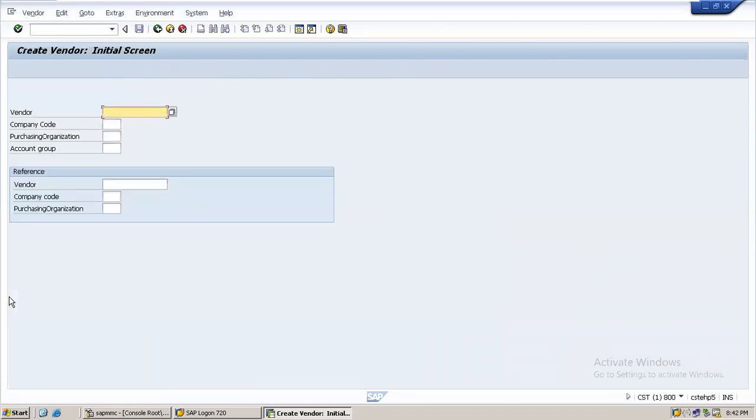First, here I need to give my vendor name. For example, let me take 1, 2, 3, 4, 5, 6. I'm giving it a number. Then for which company code do I want to create this vendor? I want to create it for the EG00 company code. My purchasing organization is EGPO. I'm just giving some information here. And what is my account group? Account group is a concept in vendor masters. We are going to discuss what an account group is later. I'm just giving one account group here. Let me press F4 and see.